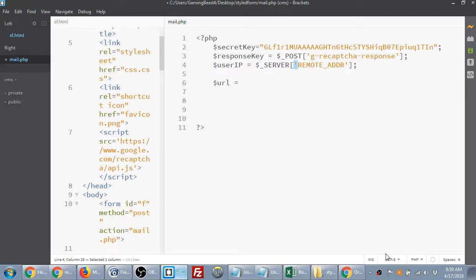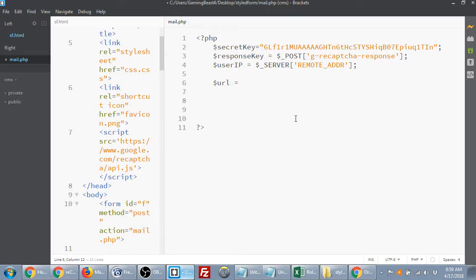All right, so when the double and singles matter is when you have quotes inside of quotes. If you start out with a double quote and you need to have quotes inside of there, you're going to use single. Okay, but anyways. So, setting up URL.